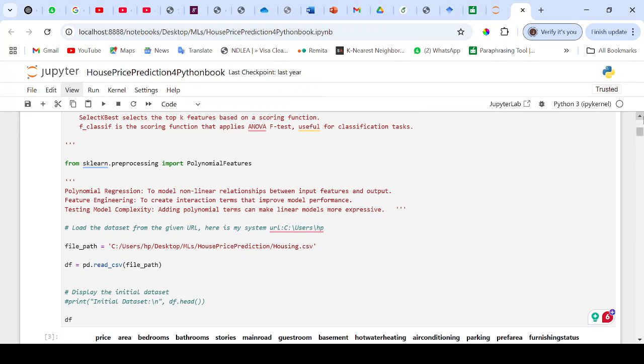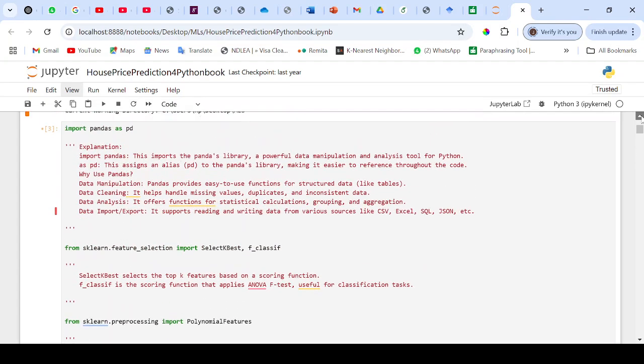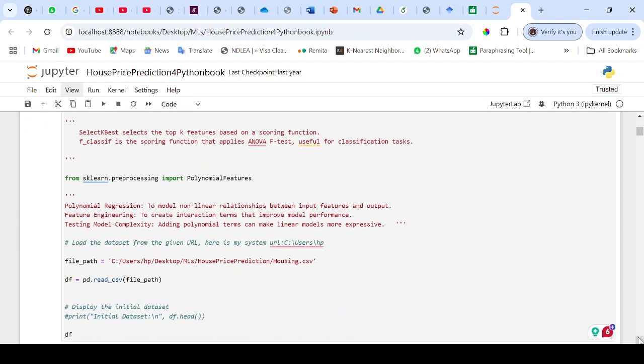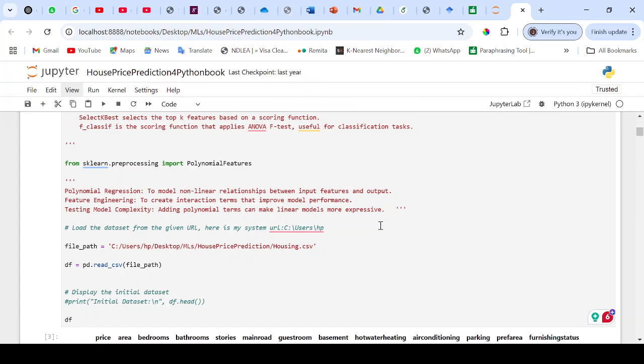If you look at it, the directory you check with os.getcwd gives you the directory in backslash, but when you're writing it in your program, you have to change it to forward slash. You see? Then this will enable you to use pandas. Pandas is a data manipulation library that will enable you to read your file. You have to read it from this path.